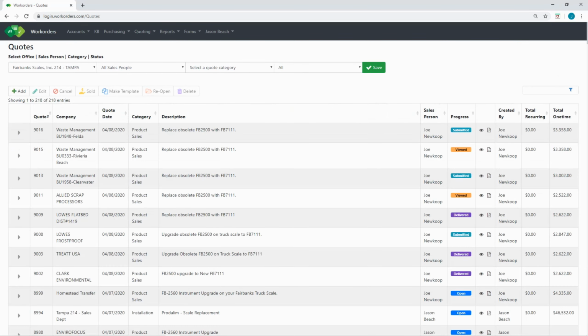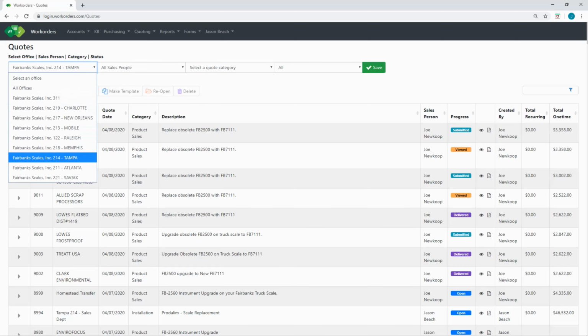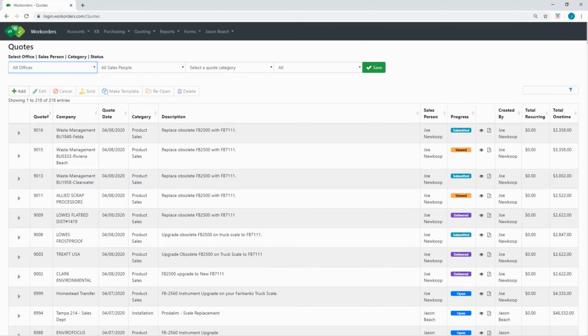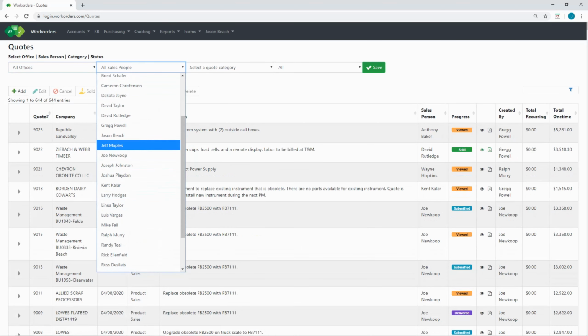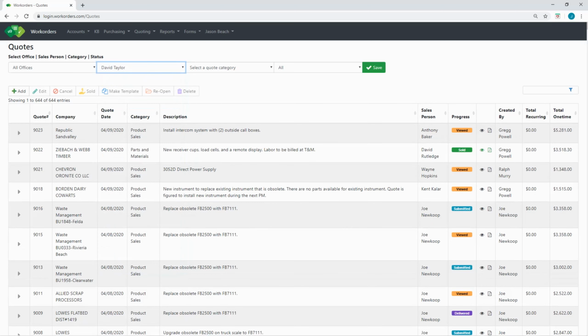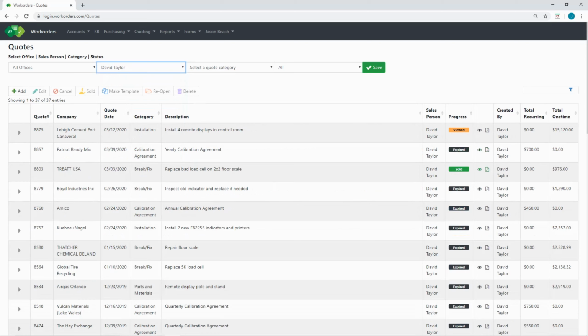And these 4 fields up at the top are great because they allow you to drill down into various criteria. The first field is based on shops. You can look at all quotes for each of the shops, which is nice, or you can go to all offices. Again, you can drill down if you want to look for a particular user. I want to see how many quotes David Taylor has created. This will allow us to do that. Okay, it takes a second, and all of a sudden it'll refresh.